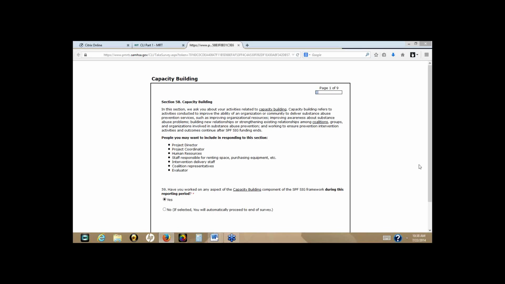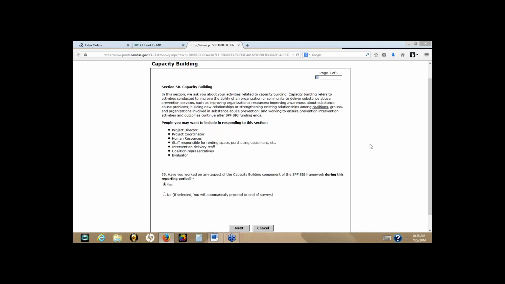So the next section talks about capacity building, and capacity building is one of those things that's likely going to be continuing throughout the life of the grant. So often, most communities will continually say each time that they fill out a CLI that yes, they did work on some aspect of capacity building during the reporting period.